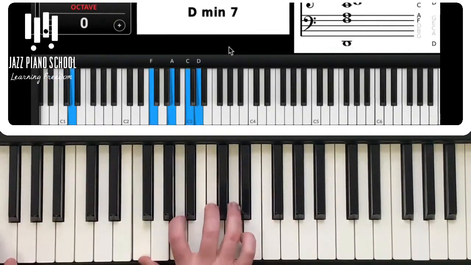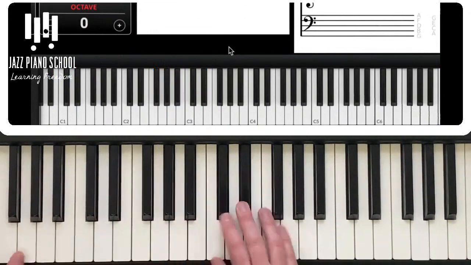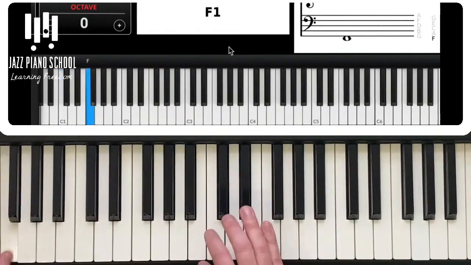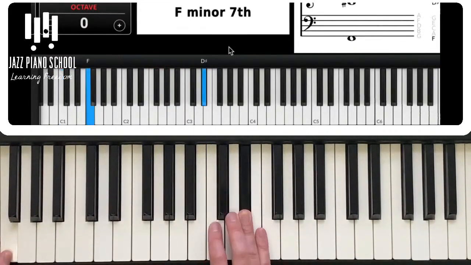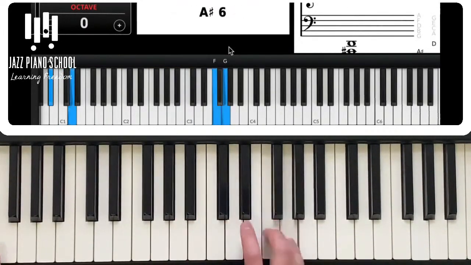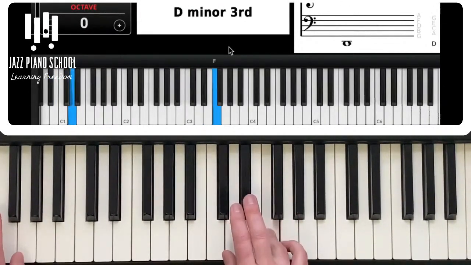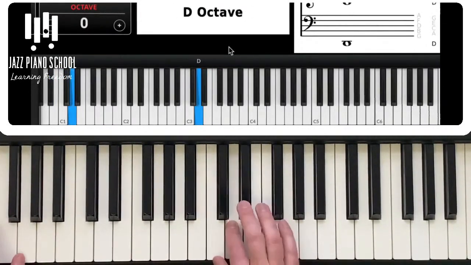Now again, the progression here I'm playing is D minor 7 to G7 flat 9 flat 13 to get me back to my 2 chord. Right? So C minor, F7, B flat, D minor, right? D minor 7.